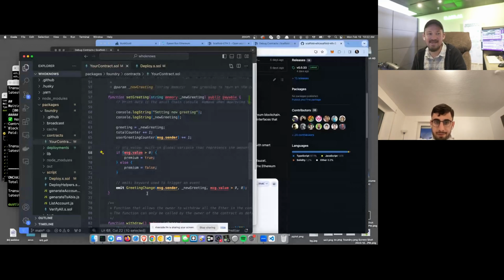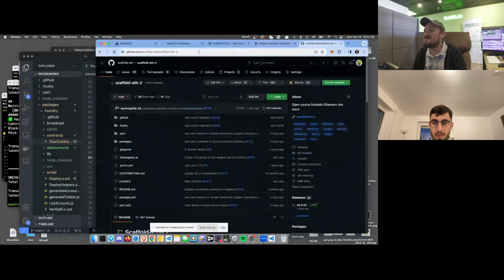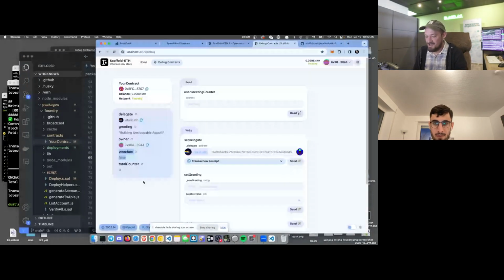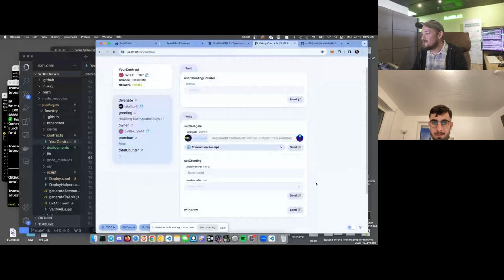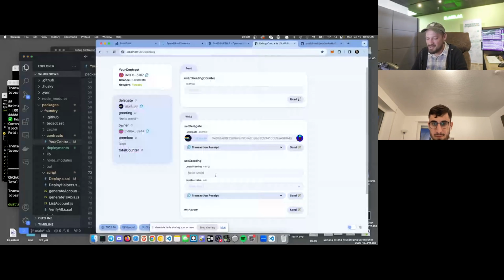There's this kind of interesting little piece of logic here where we're saying if message.value is greater than 0, we set some premium flag, right? And we can go tinker with that in the front end here too. Where's our localhost? Right now we see premium is false, and we set some greeting, hello world, and we hit send, right? And now our greeting is updated, but premium is still false. So what do we have to do to get into here? We have to have message.value. Okay, let's test it. So let's set this to one wei, and let's hit send. There we go. It worked, right?